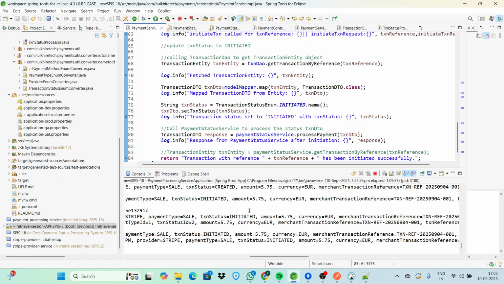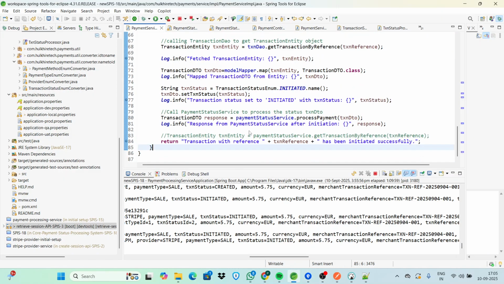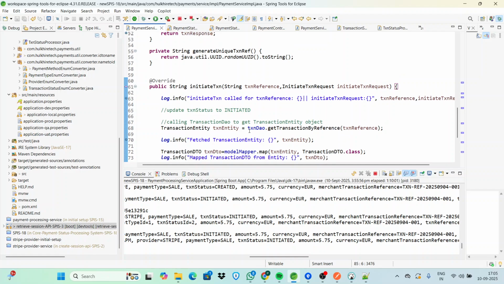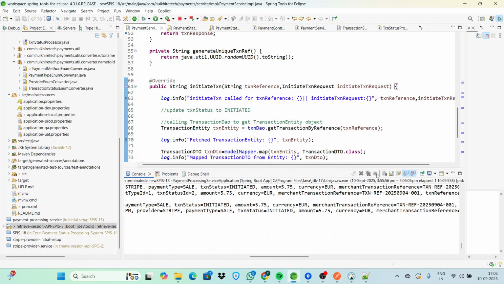Okay, for now we have updated this inside the database. So the one aim of the initiate transaction is done. So let's do the HTTP service engine concept in the next video. Thank you.